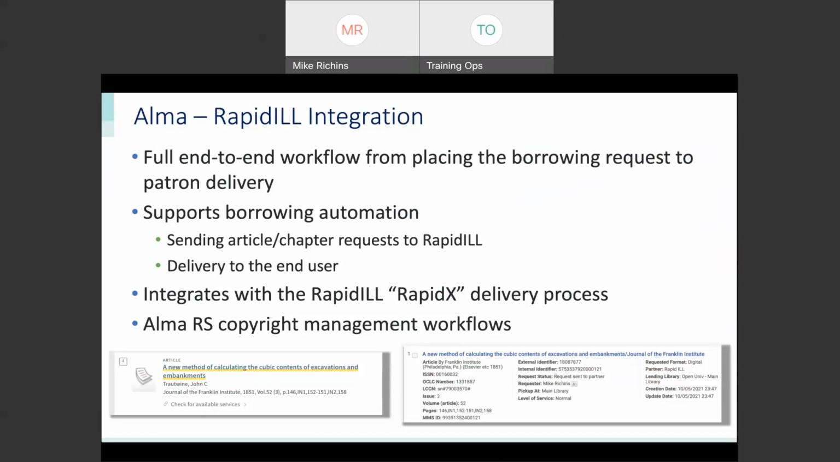All of the copyright management tools and workflows in Alma Resource Sharing are also supported for your Rapid workflows. So you can have a workflow where everything is coming in from your patrons and going directly out to RapidILL. You might want to have some sort of copyright review in the workflow, however, so you can set up rules where maybe if a title has exceeded a certain number of requests within a particular time frame, you might want to review that request for copyright, and so you're able to set that up.